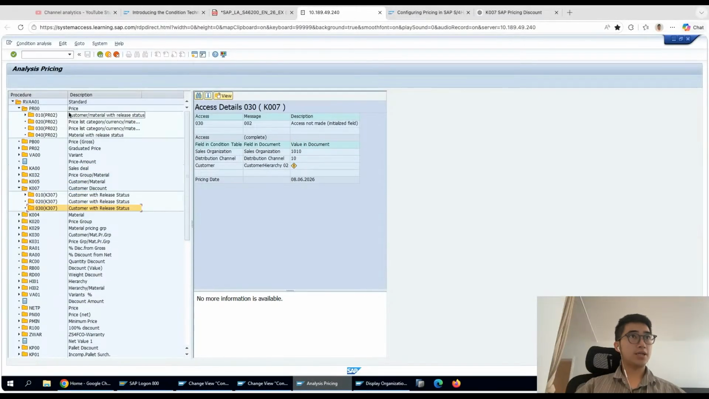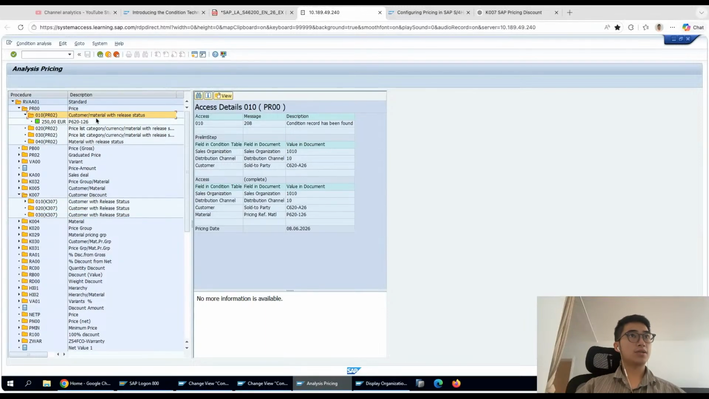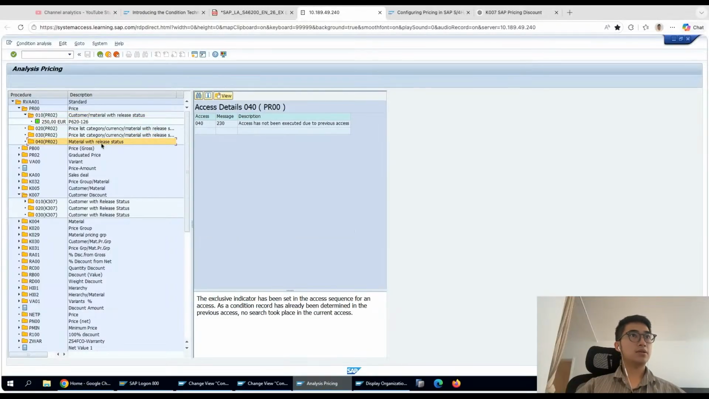The same for the price. We have 4 different condition tables. The first one is always the customer material combination. The second one is price list, currency, material. The third one is the same. And the fourth one is only the material itself. So this is the access sequence that has been taken.